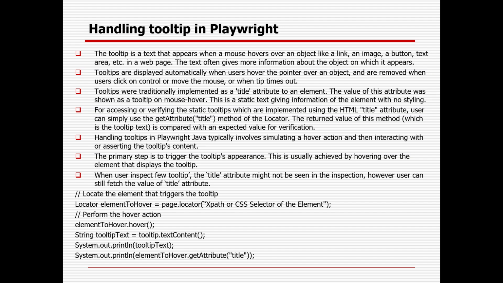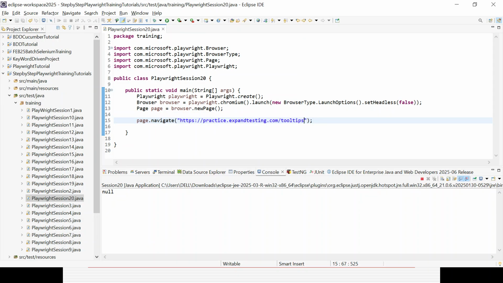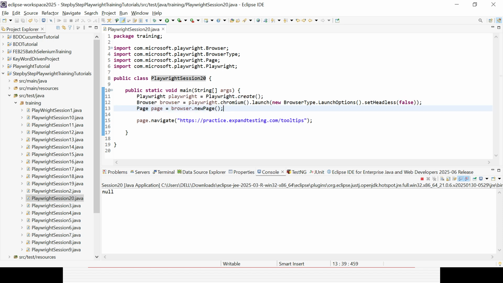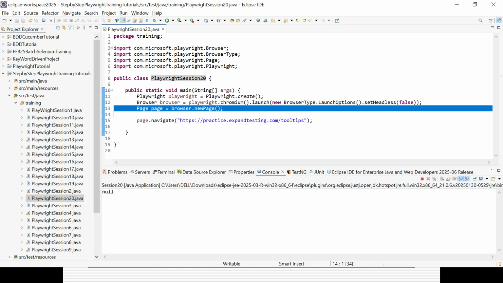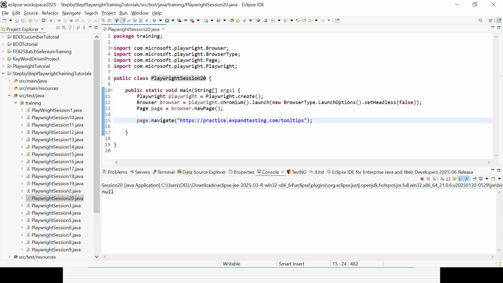Now let's see the implementation, how we can validate the tooltip text in Playwright with Java. So I've created a new class, PlaywrightSession20, and these are the common steps to open a browser and open a new page. It will actually open the Chromium browser, and this is the website we will be navigating to, to verify the text of the tooltips and to mouse over as well.